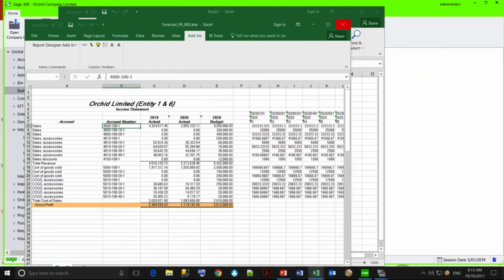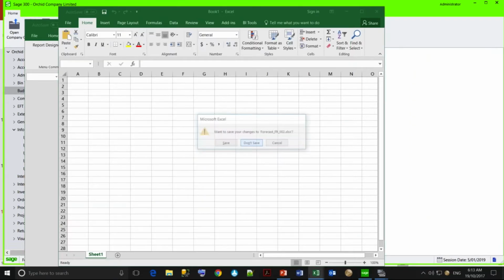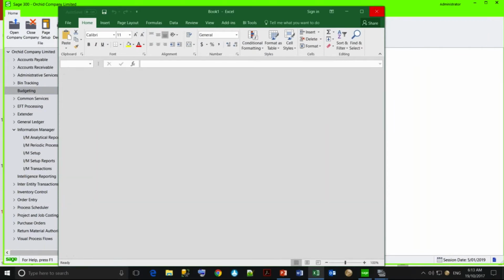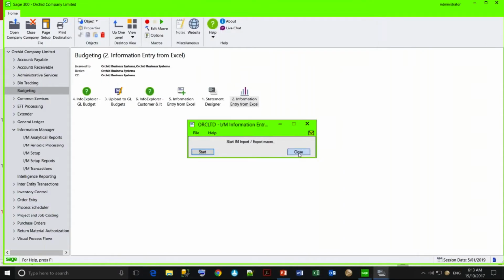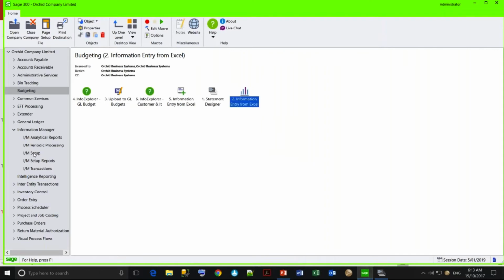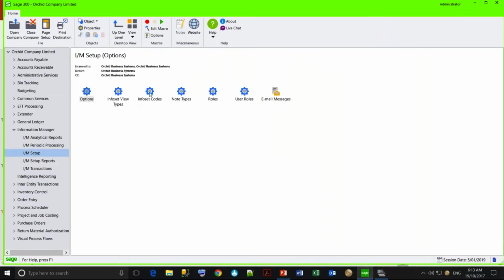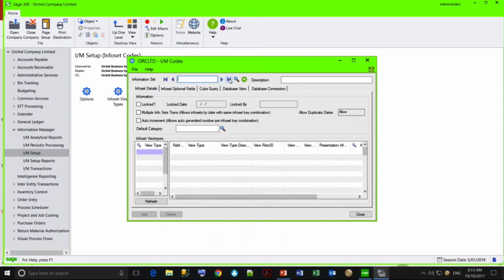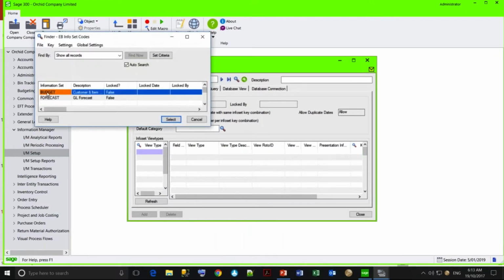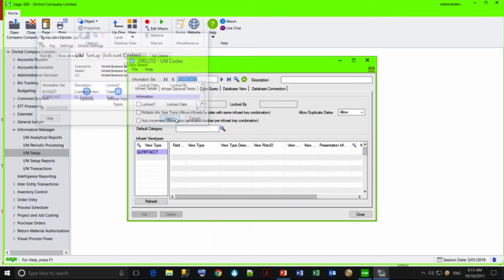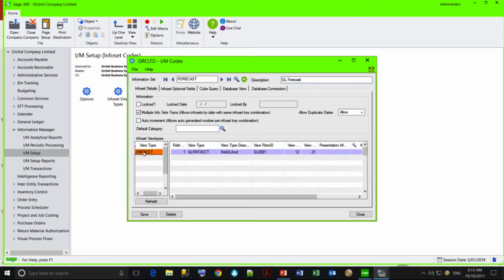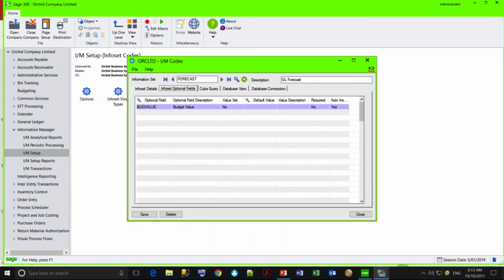So what's underlying this, and what's happened in that process, or what I did previously before using that spreadsheet, is I would have gone into Information Manager setup. I would have created an info set linked to my general ledger. So using my info set called Forecast, I have linked it through to my general ledger, and I had previously defined an optional field called Budget Value in my Common Services, and linked it through to my Forecast info set.